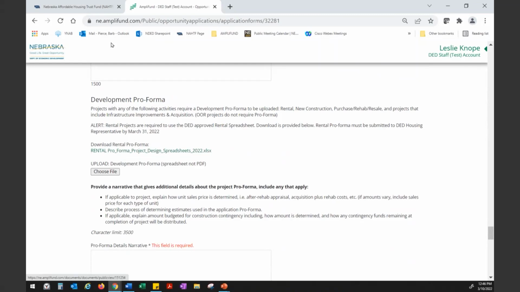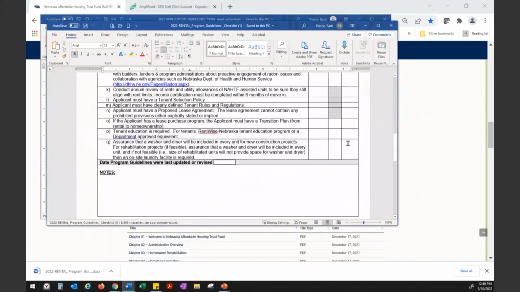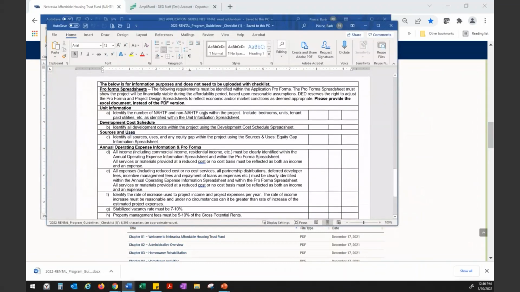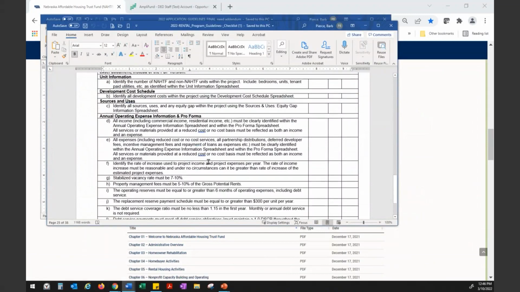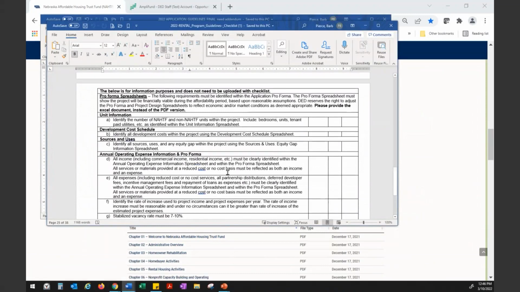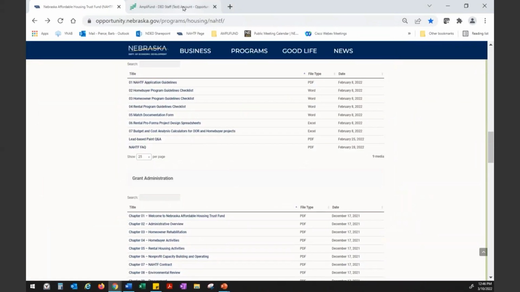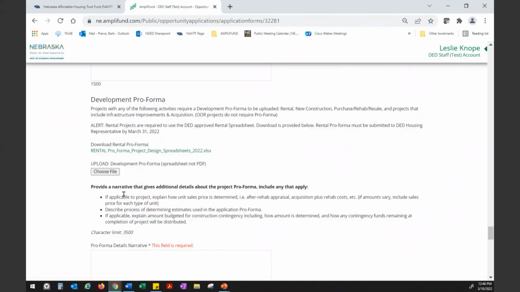The rental program checklist that's found on the website here does have, on the second page of it, a walk through the pro forma that talks about the different items that are in the pro forma. So you might find that useful as well. Also, your other development pro formas for other projects would be uploaded here.